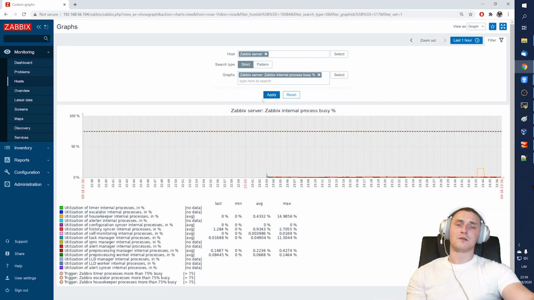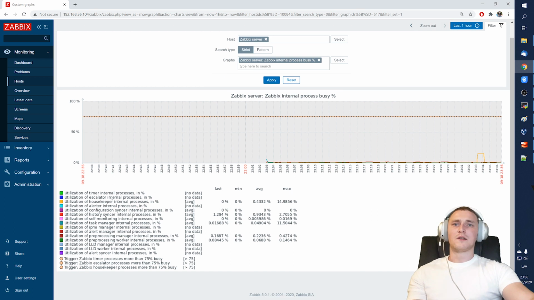If you see that trappers are still busy, but in addition, Zabbix internal processes are busy, we see that, let's say, housekeeper is 100%, history syncer is 100%, and basically most of the graphs are running at 100%. There are some dots, gaps in the graph. It means that you have serious performance issues with your Zabbix server.